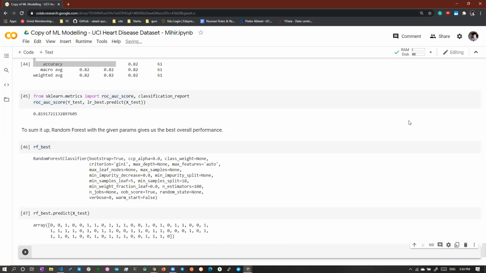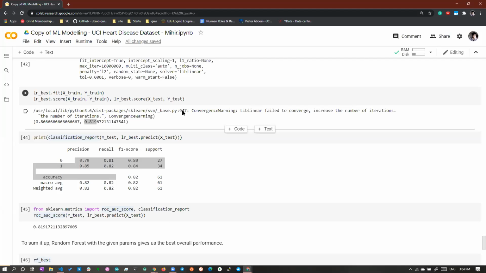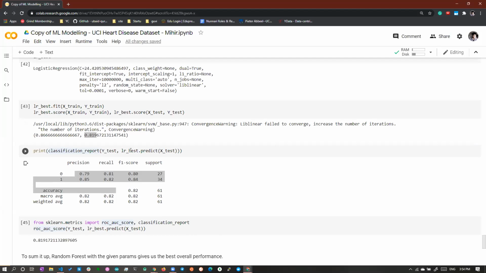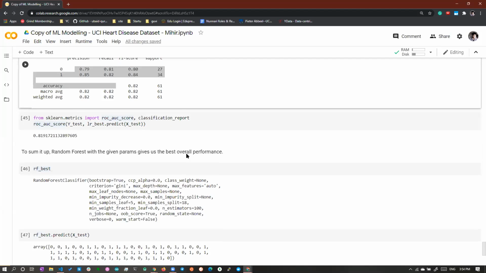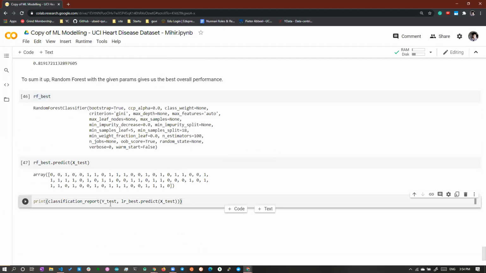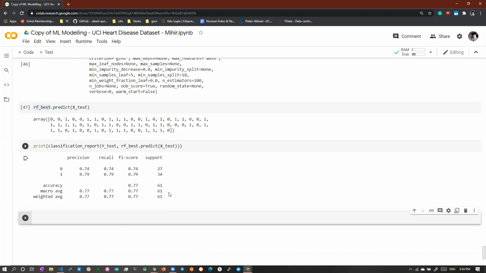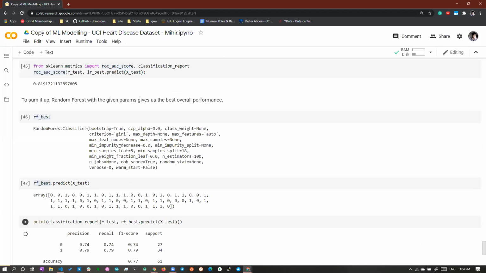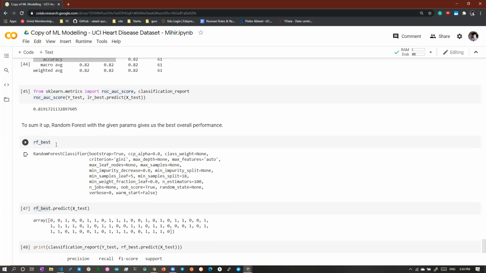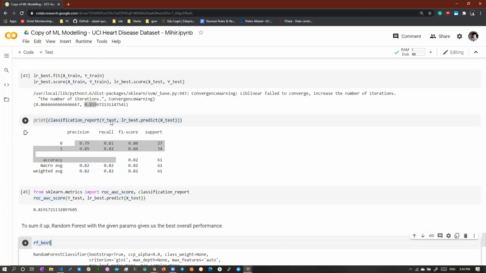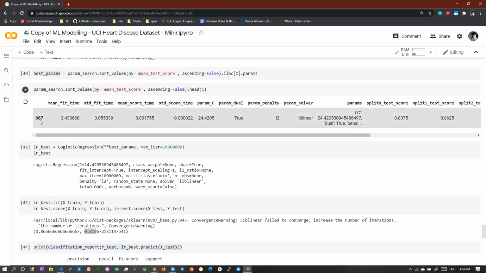So we can use this to get the result, and also you can calculate the accuracy. Let's take the classification report, and let's use rf.best, and let's print for rf.predict and this. It's supposed to give maximum accuracy. I'm getting low accuracy. 67 is the maximum.